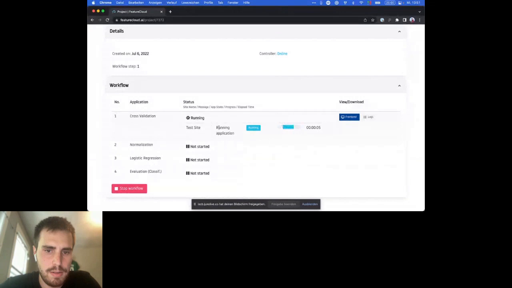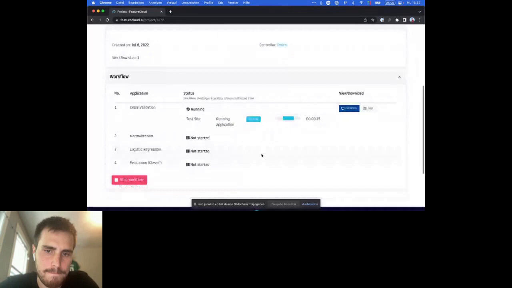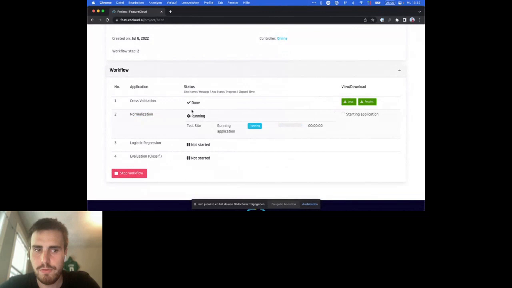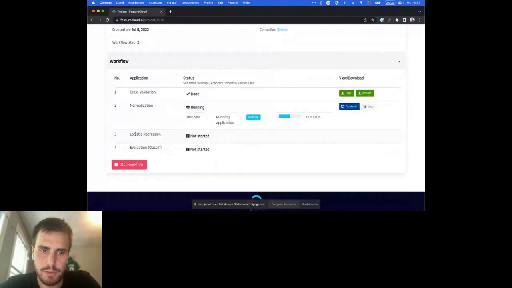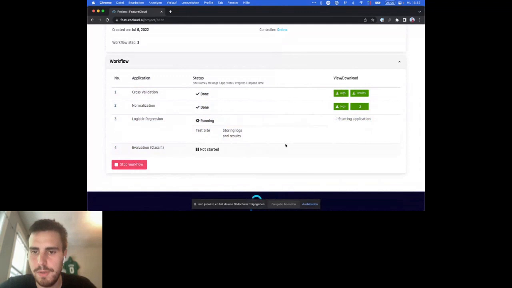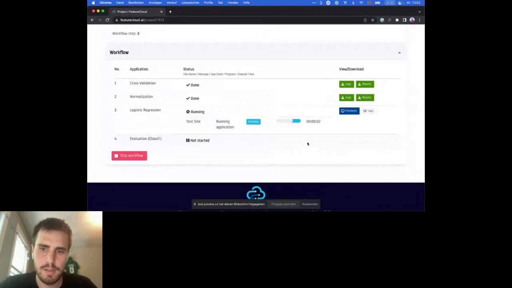So we now see here what happens. We see a progress. Now the cross-validation splits the data into different folds that can then be evaluated in the end. Then the results of the cross-validation are the input of the normalization, so each fold gets normalized. After that, a logistic regression will be performed, and this logistic regression model, trained on the normalized data inside a cross-validation, will be evaluated finally in the evaluation app, which provides different metrics. So we can have a look in a second at the results of this.